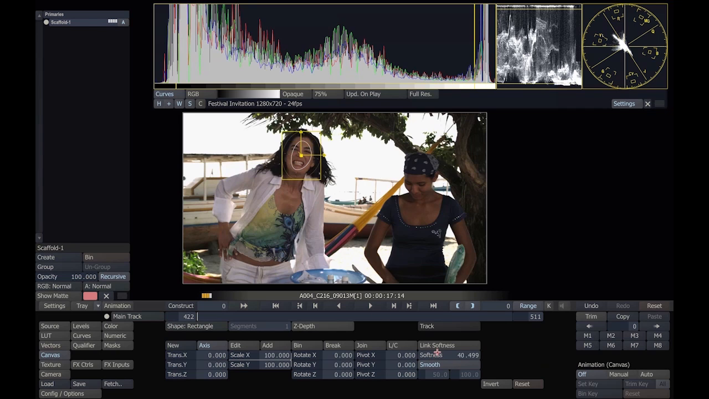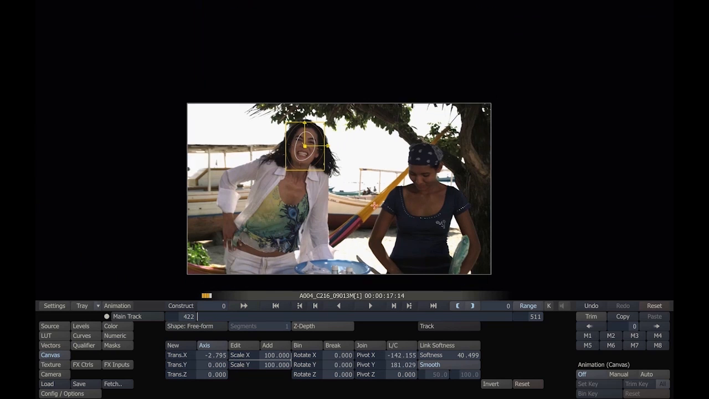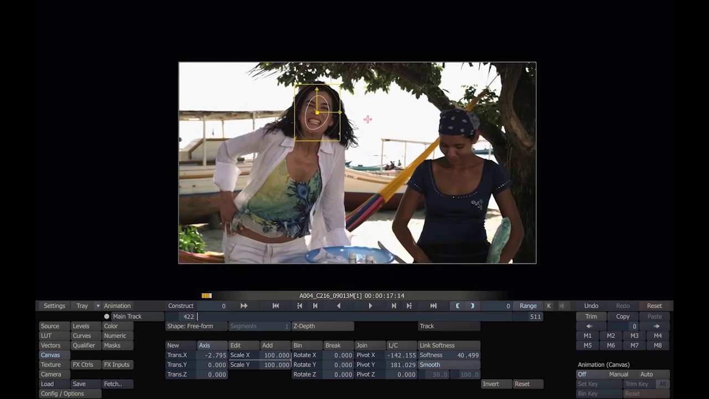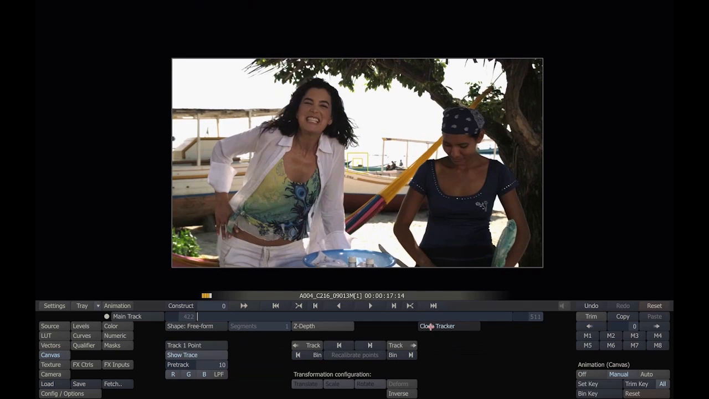Add some softness. Now I'm going to want to track this to her face. And click on the tracker. Move my track point to her nose. I think that's a good feature for me to work with. I'm going to increase the outside window because the camera moves a little bit quickly. I don't want to lose the track.